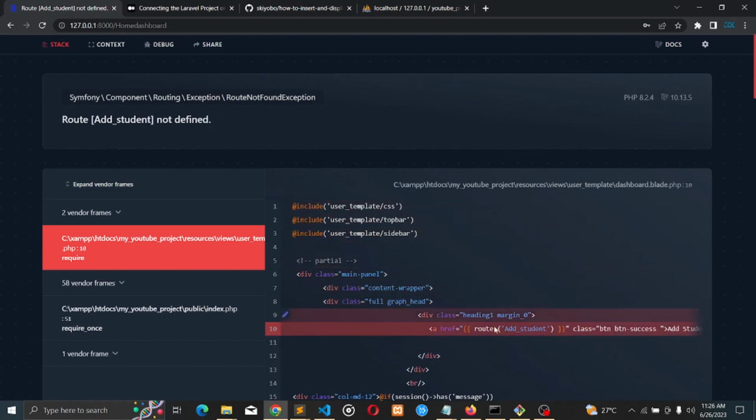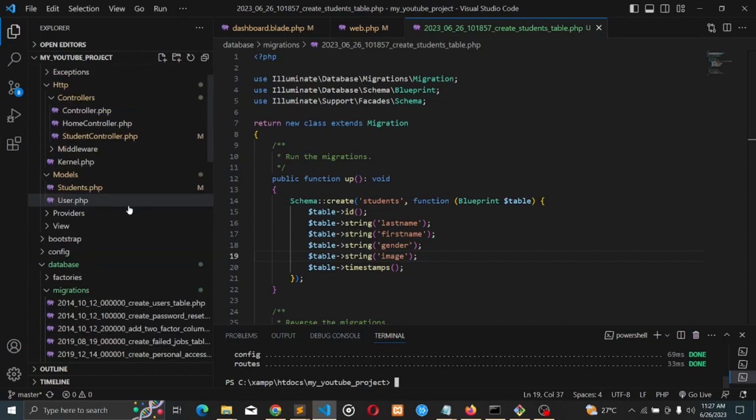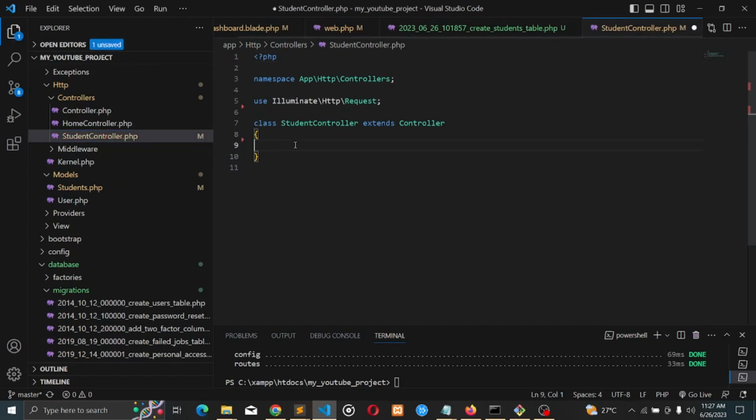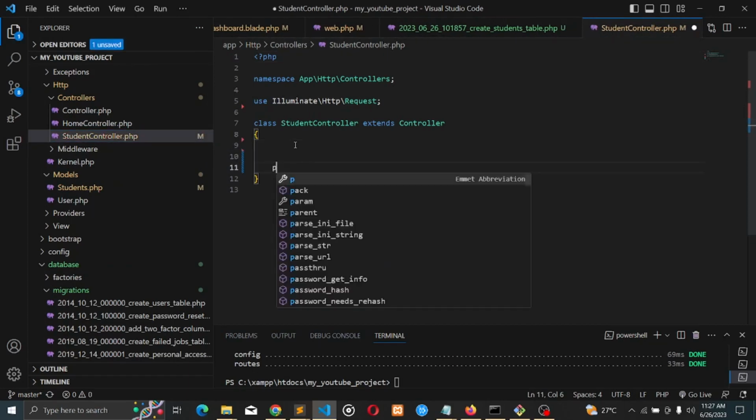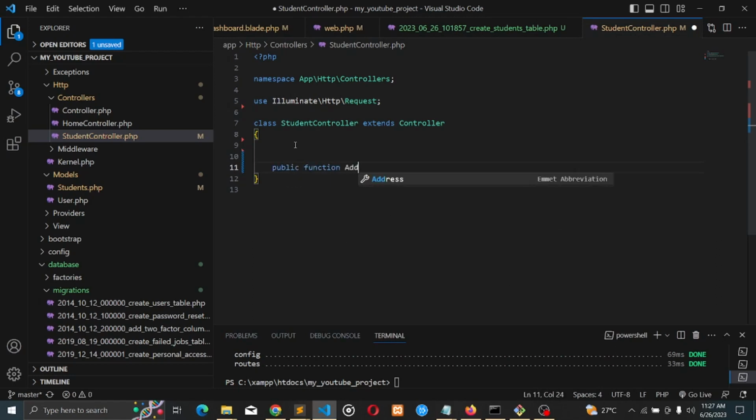Okay, let's create a class for our student. So let's go back to our VS Code. Let's go to our controller, public function add student. So let's save it.